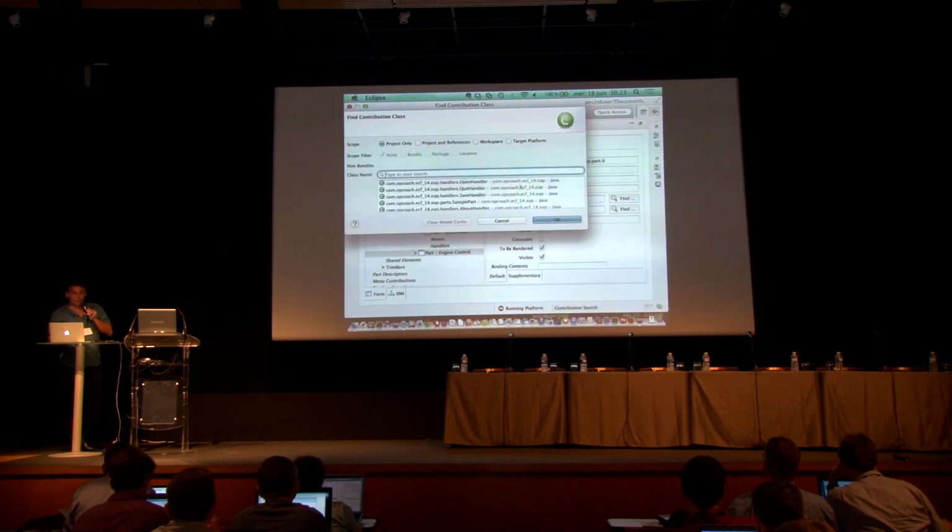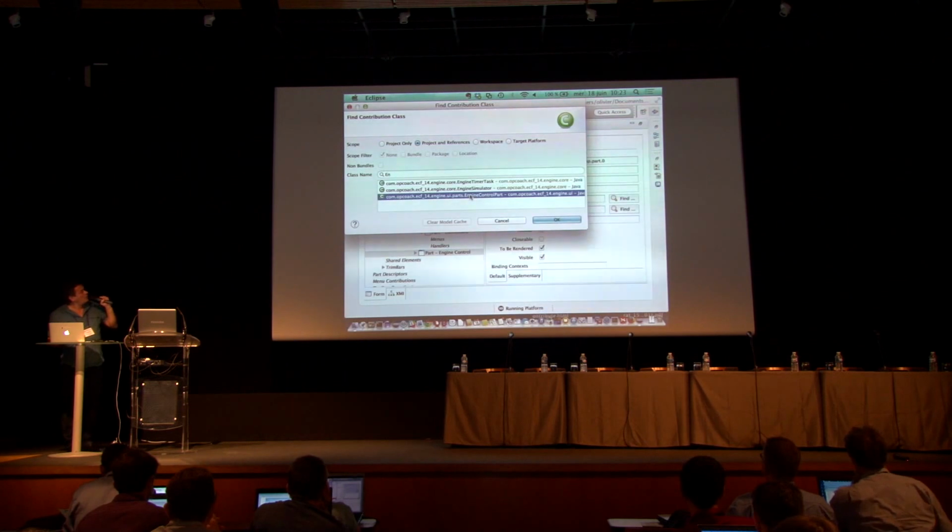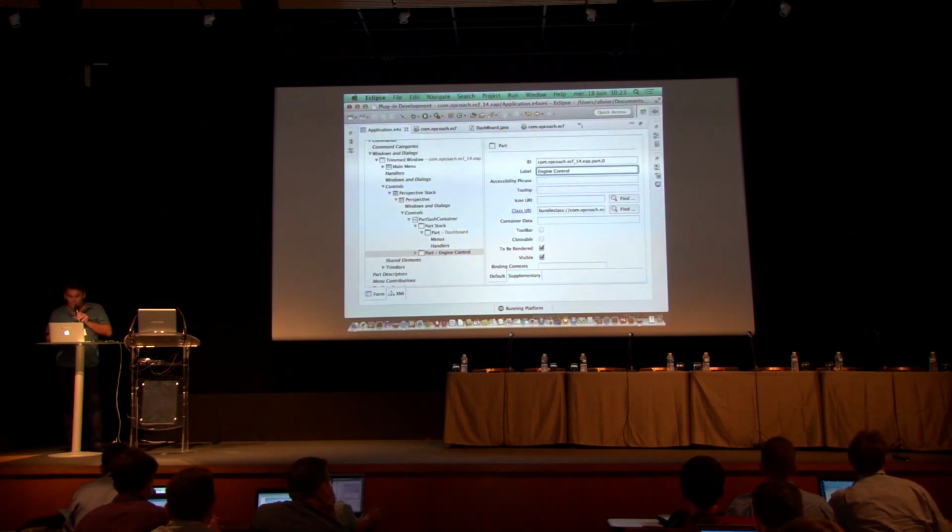And I can add the class. Of course, my class is not in my plugin, so I must click on the project and references to find it. And there is the engine control part. So that's okay. But if I launch the application, I will not lose my time for that, but I will see that it's not well displayed.